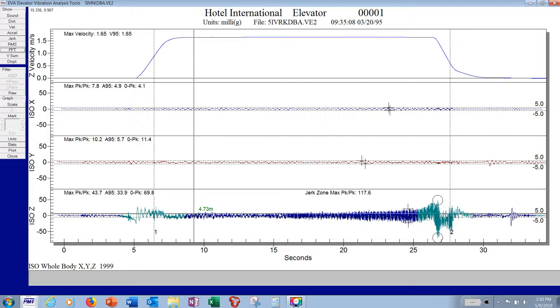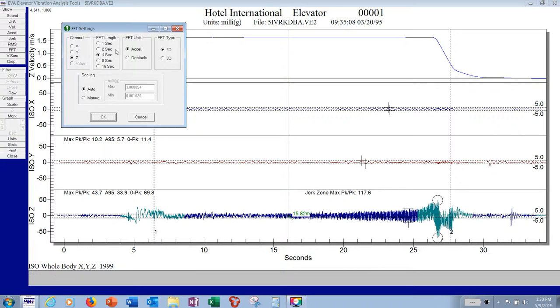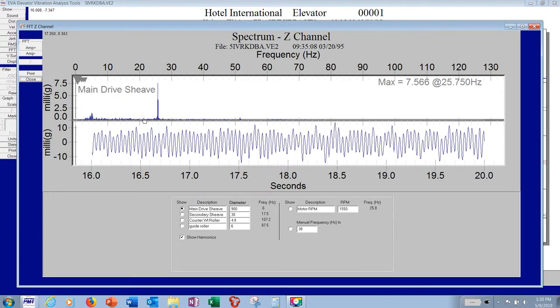I'm going to move further up the hoistway, about halfway up, and do the FFT again. Z-axis, 4 seconds. And now it's starting to look more and more like a very clean sinusoid. And 26 hertz is still the dominant thing, but it's just getting much taller than everything else. Where before it was less than half of this, now it's up to about 7.5 at just that frequency.